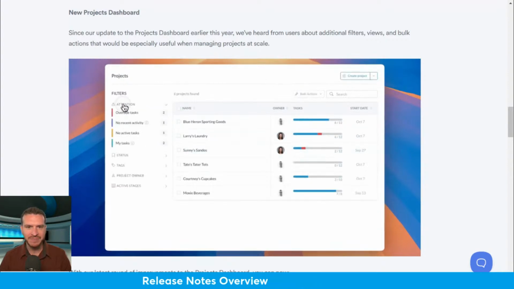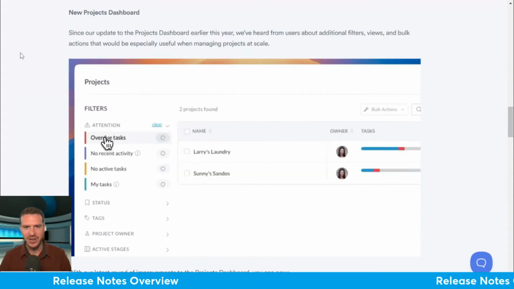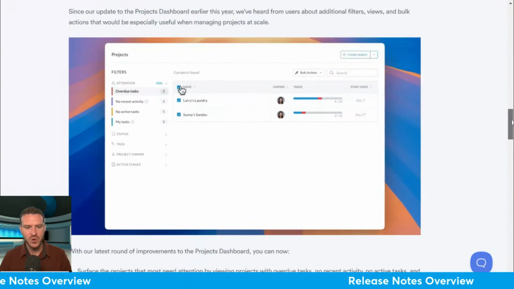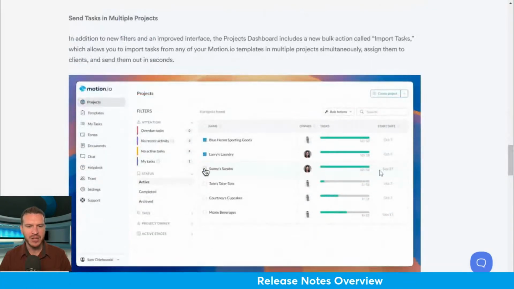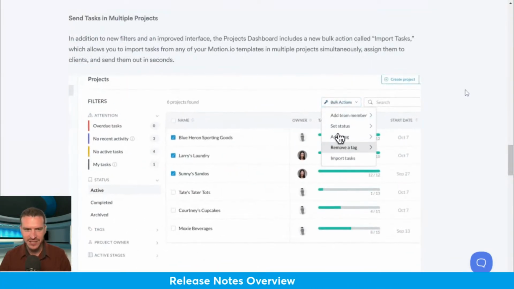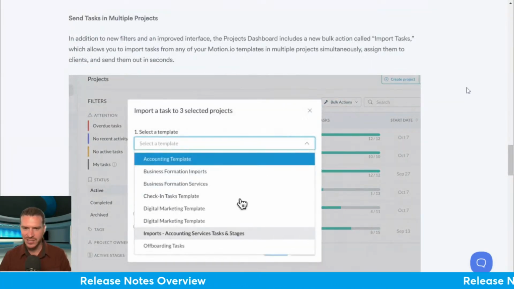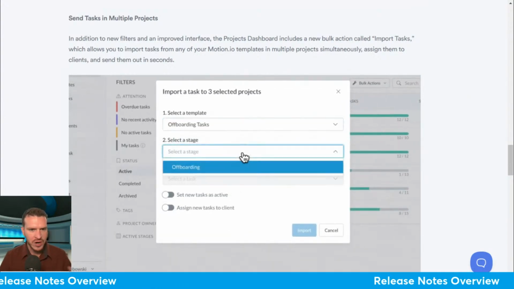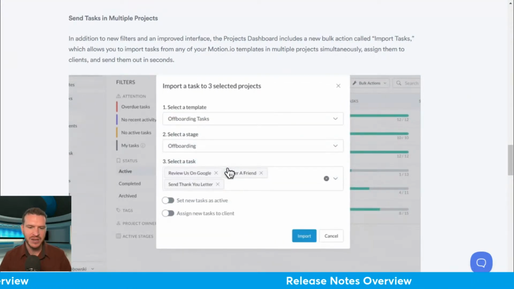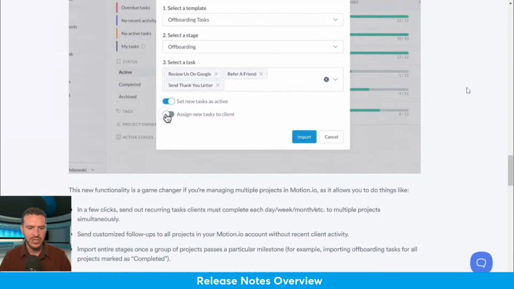After we talk about the various things you can do with this new project dashboard, I'll show you a cool way to send tasks in multiple projects. This is really cool, especially if you do a lot of recurring tasks with clients and need them to complete it. This is a really powerful feature.